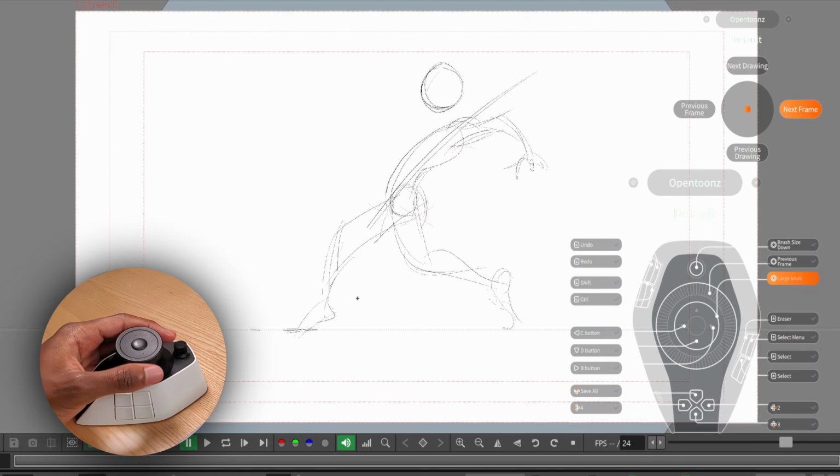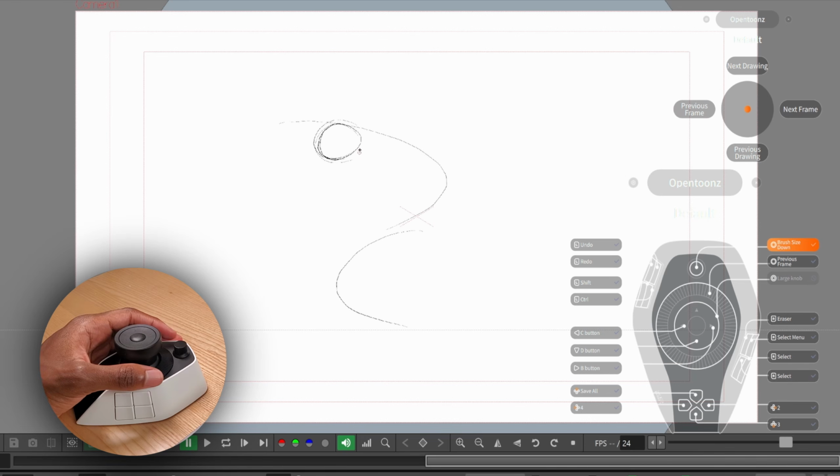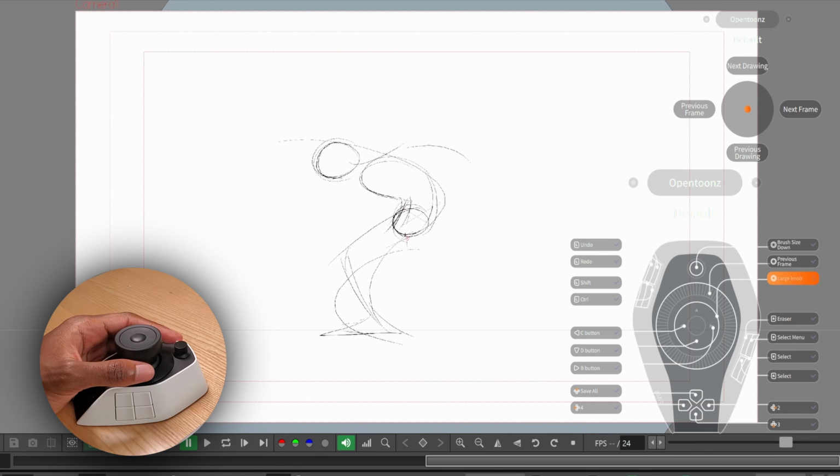Sometimes instead of using onion skin, unless it's a really tight space, it's better to just flip back and forth. Hit S to create the select tool.